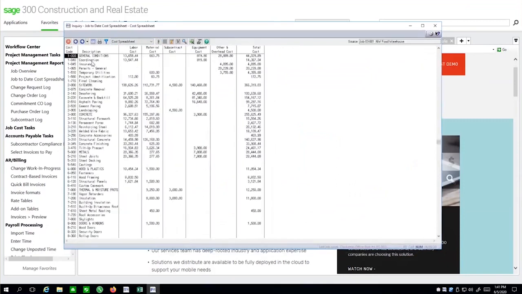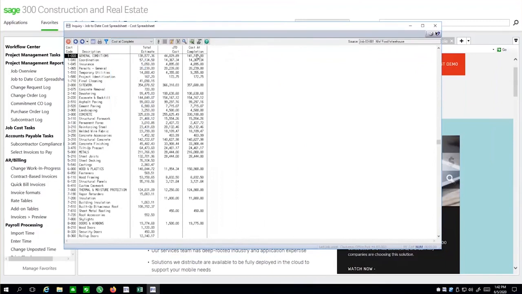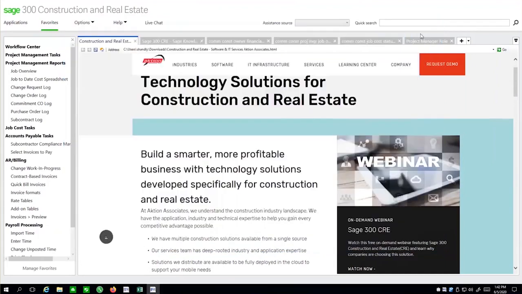Now you're looking at your cost codes, your labor, subcontract, etc. But we can also flip this over and look at things a little bit differently. We can actually look at our cost to complete numbers, where we've got some estimated cost to completes, so we can manage forecasting within the tool set as well. So there are lots of different ways you can see, manage, and manipulate your data, available for everyone.